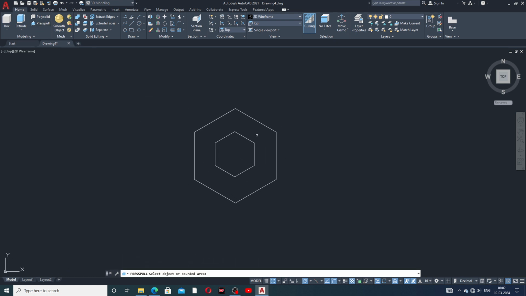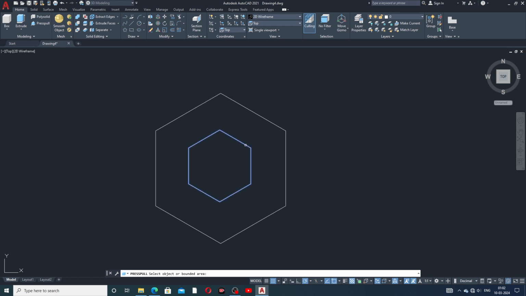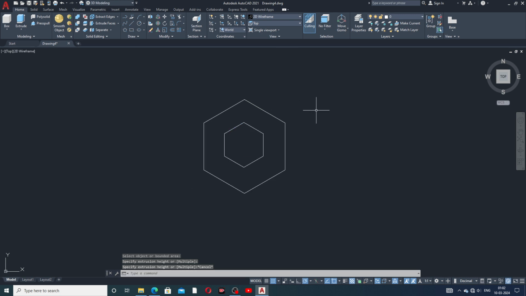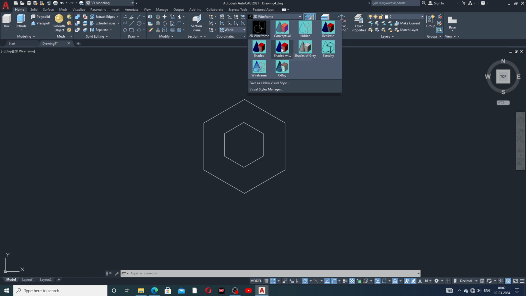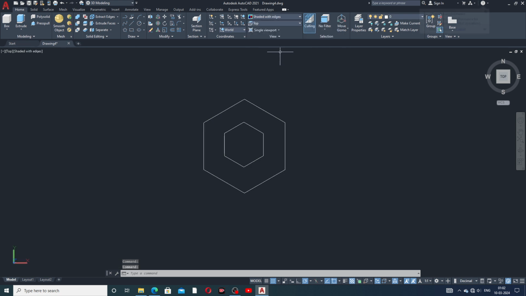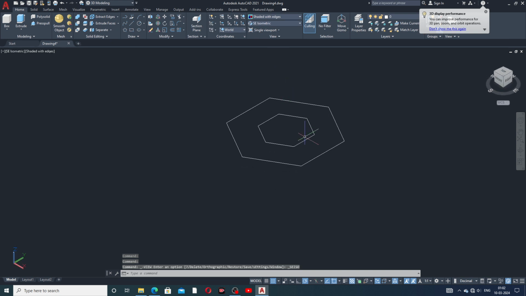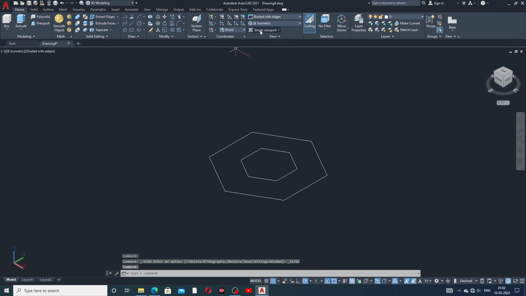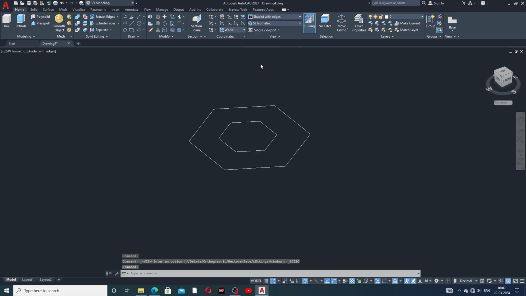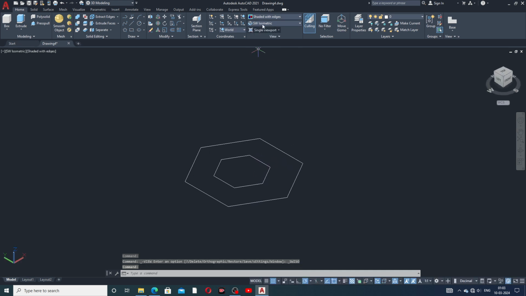Click Press Pull, one by one. At first select this. This uses 2D geometry and converts it to a 3D model. At first use Shaded with Edges. Click here and go to the isometric view, SE isometric. SW isometric is also perfect. Okay, this is better.